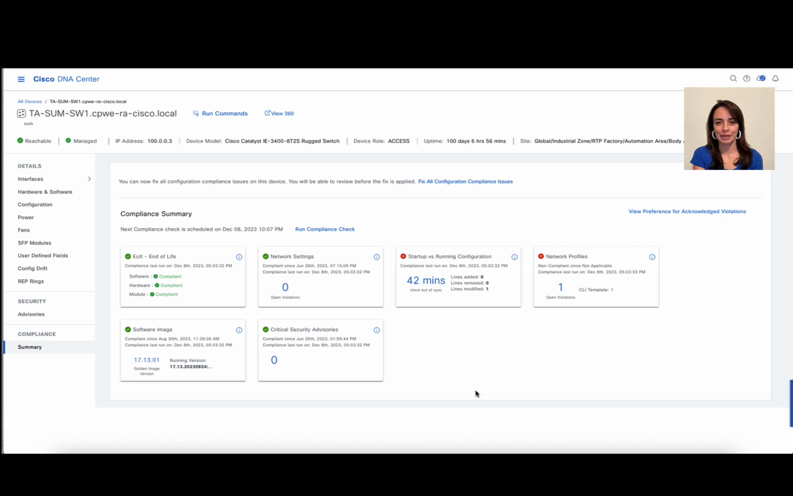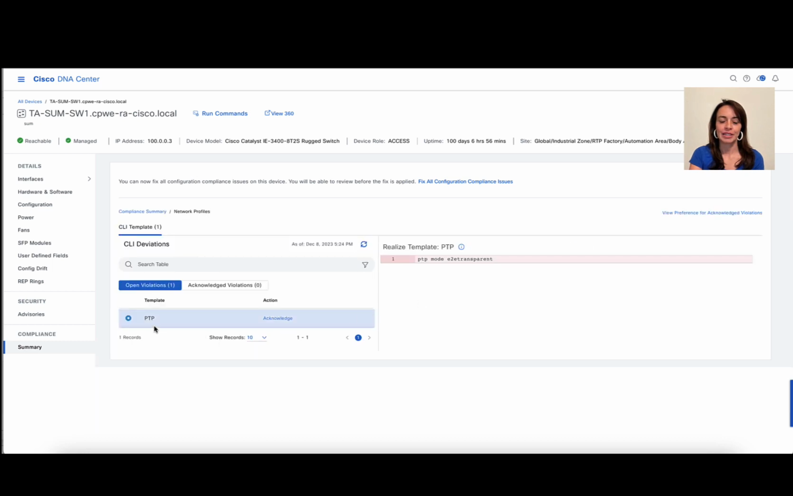When a device has been configured with the templates using Catalyst Center, it shows an additional box under Compliance. It is called Network Profiles. If the configuration on the device deviates from the configured template, it will show as an open violation. We can click here to get more information. It displays the template name and what is the difference with the template. At this point, a user can select Acknowledge the violation or fix all configuration compliance as we did before.